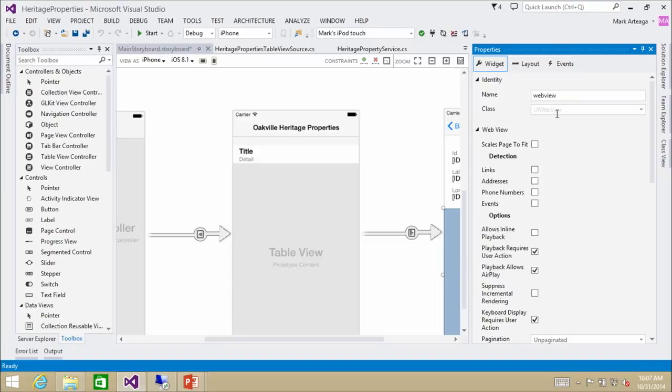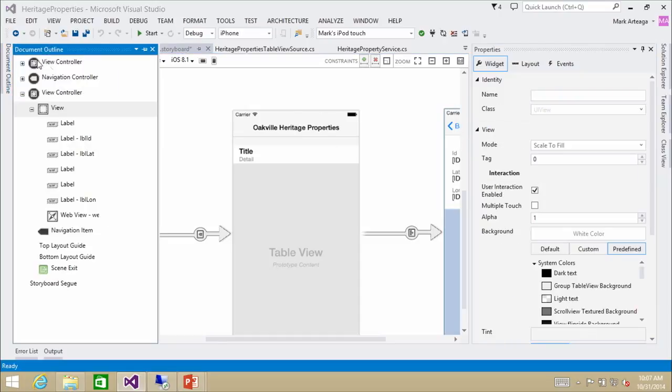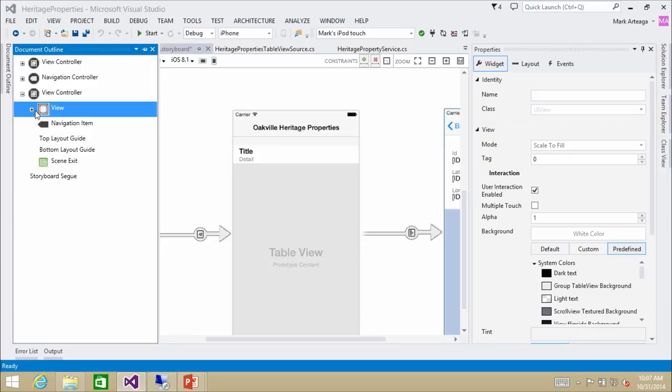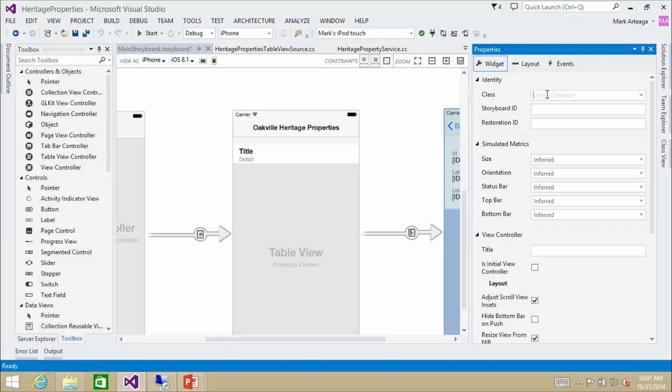Now if you notice, we have a little red box in here saying that the parent view controller needs code behind. So we haven't actually set our view controller here to have a code behind file. So I'm going to click the view controller here, and I'm going to create a name called Heritage Properties Detail View Controller.